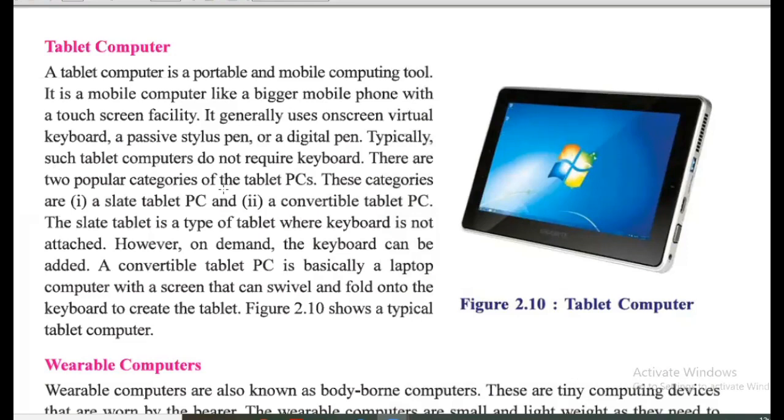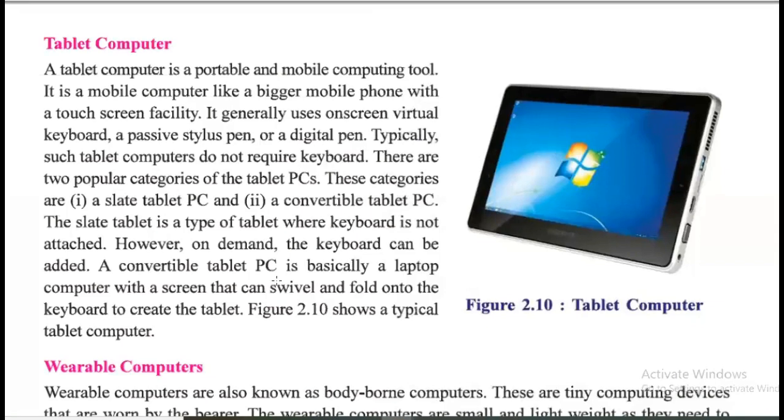Now there are two popular categories of tablet PC: the slate tablet PC and the convertible PC. A slate tablet is a type of tablet where the keyboard is not attached. You are supposed to work with the touch screen. If you want to use a keyboard, then you can connect it through a USB port and use an external keyboard also.